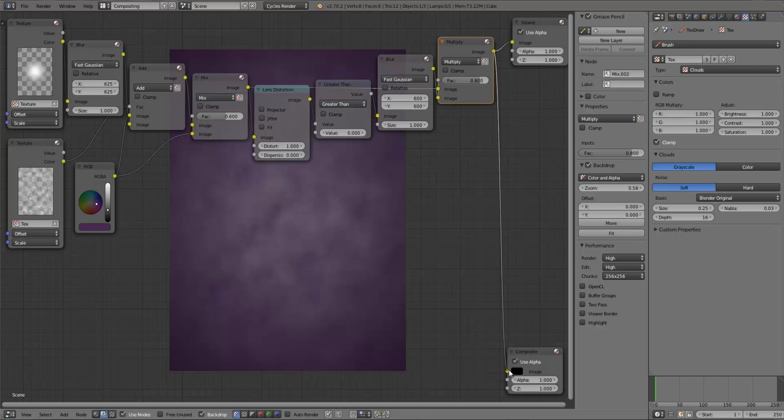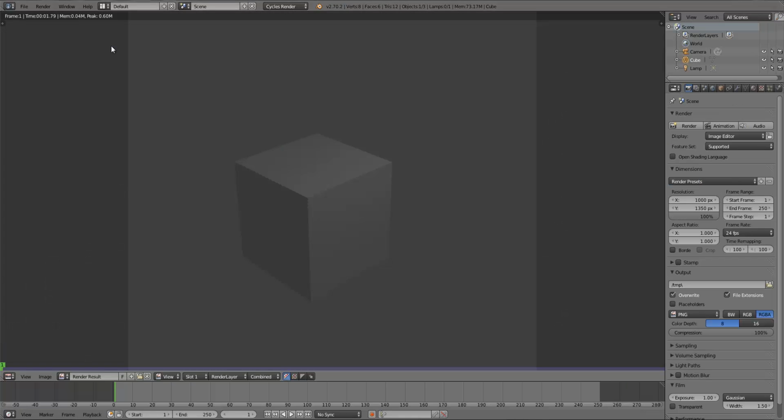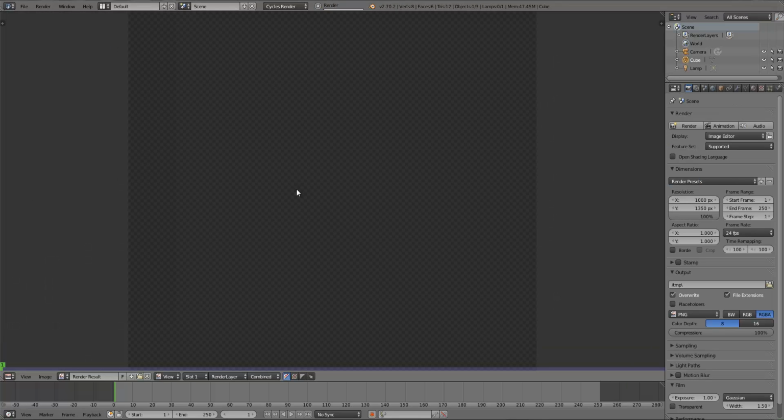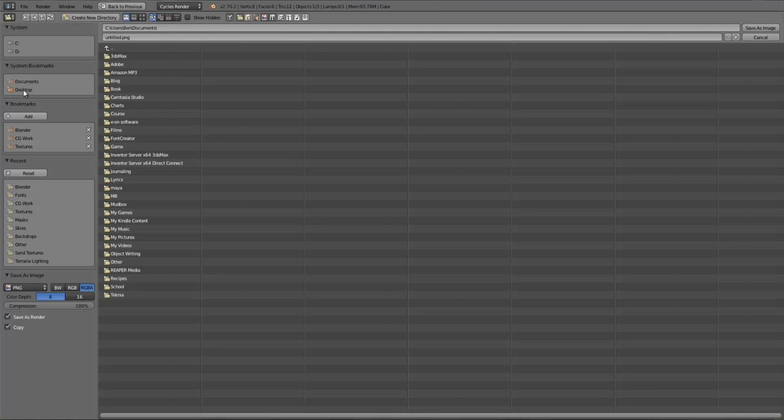So finally we're going to plug that final node into the input for the composite node so that all of this actually displays when we render it. And we can go ahead and go back to the default option, press F12 to re-render it all. And there we go. This is our background. So we're going to be applying this to our scene. And I'm just going to go ahead and press F3 and save this.